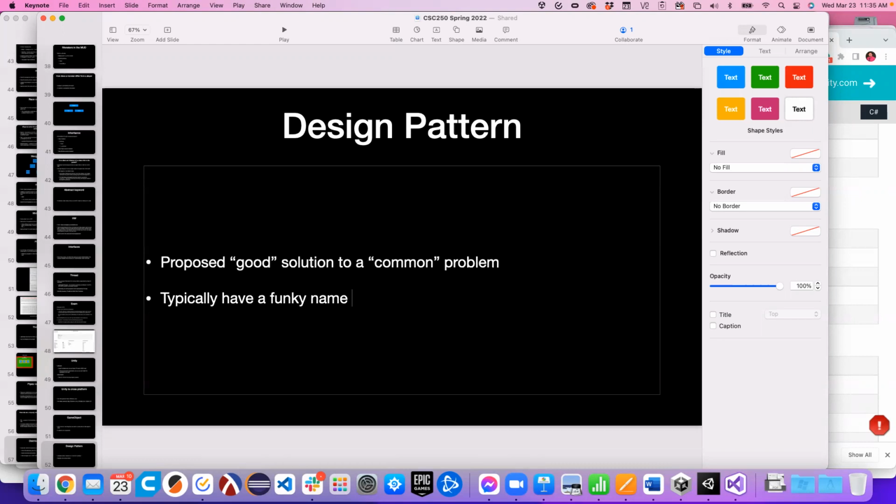Some examples of that, things that we're going to look at, are singleton, MVC. There's a whole bunch of things.